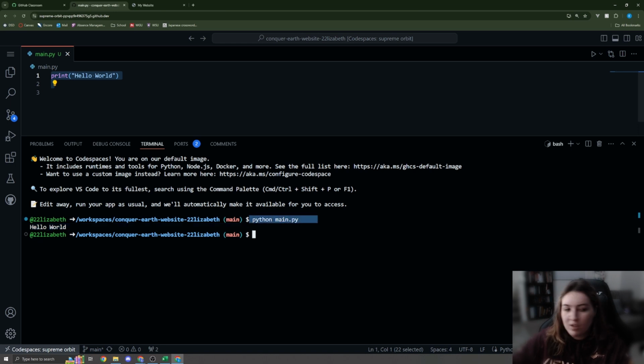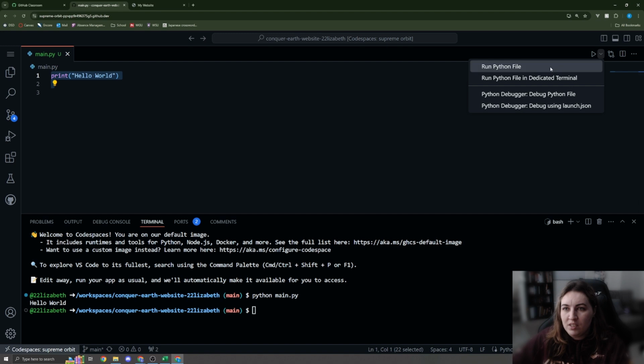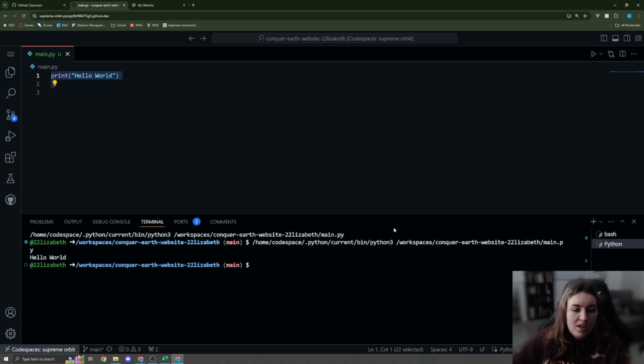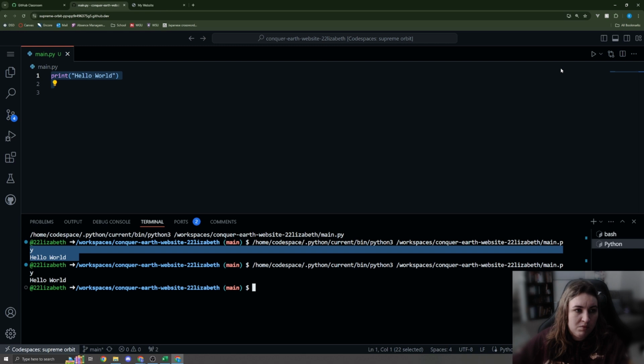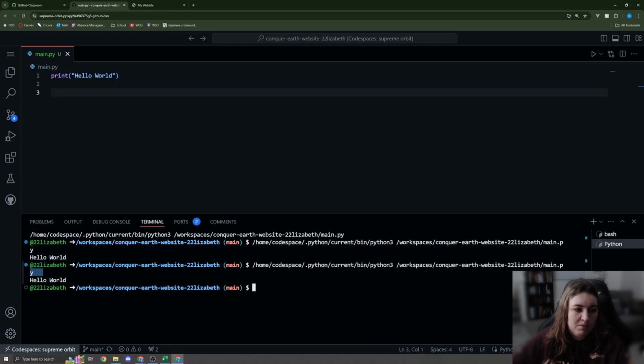So if you prefer to run through the terminal or feel cool because you're using the terminal, you can definitely do it that way. Another way to do it is to use our run button up here. And you can see that also runs it. I don't know why it printed a random Y. I think that might be part of the debugger, like saying yes. Oh, nope, it's part of the path. But anyway, that will also run it.